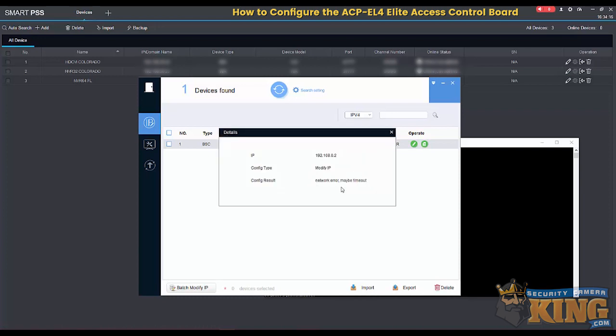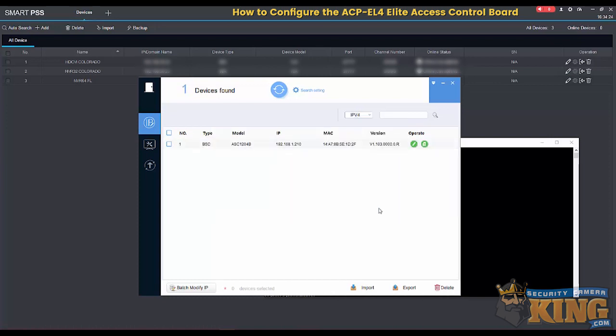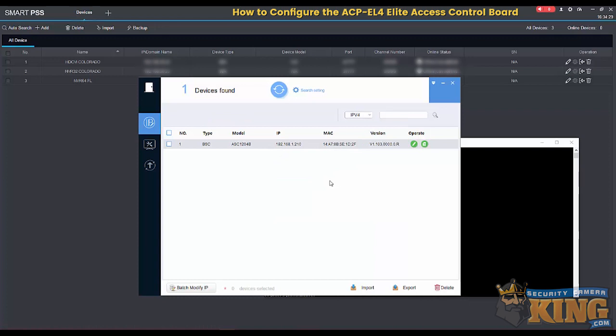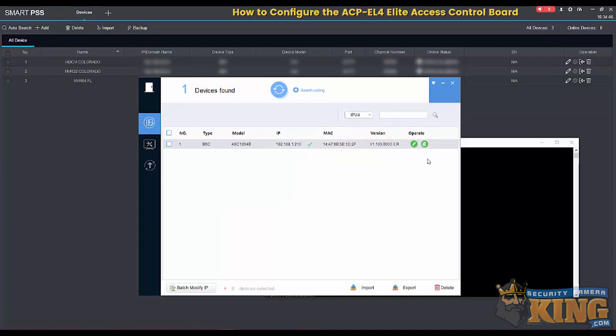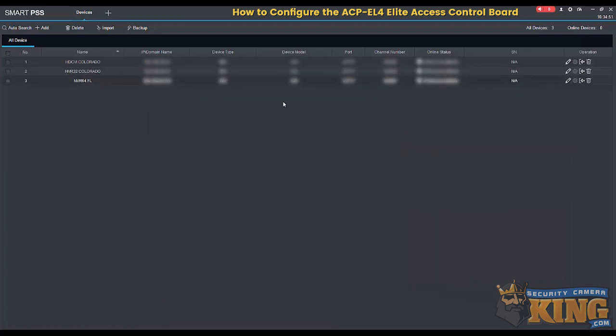Here it's telling me that it didn't accept it. Let's make sure that it's 123456. Let's go over here, make sure everything's good, and do this again. And there you go. If I click on that check mark, it's telling me that it was successful in changing the IP address to 192.168.1.210. We no longer need these tools, so we can get rid of them by exiting.